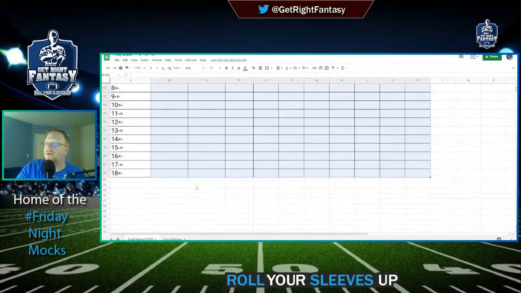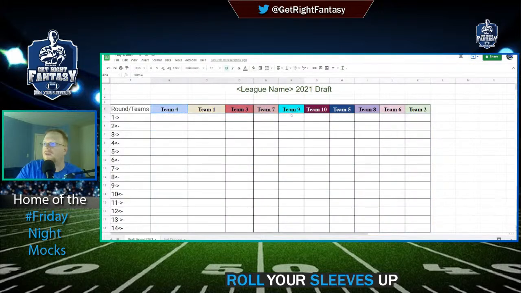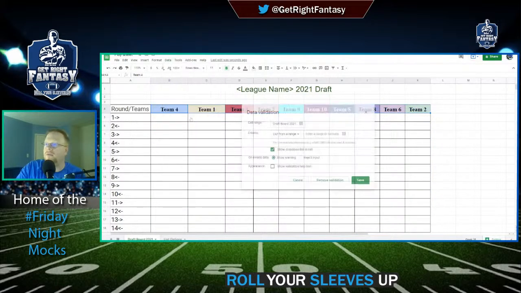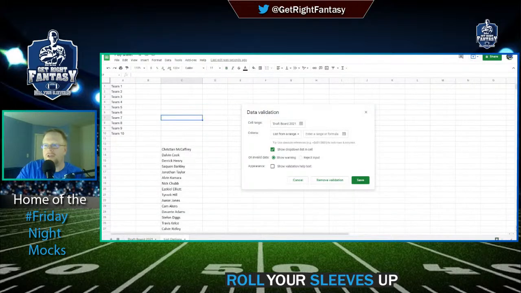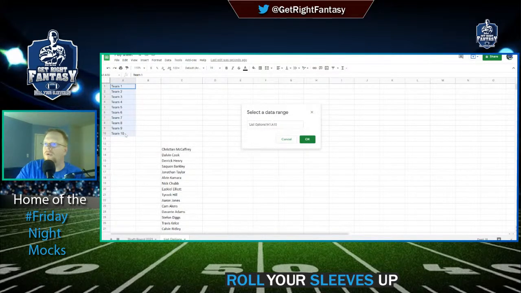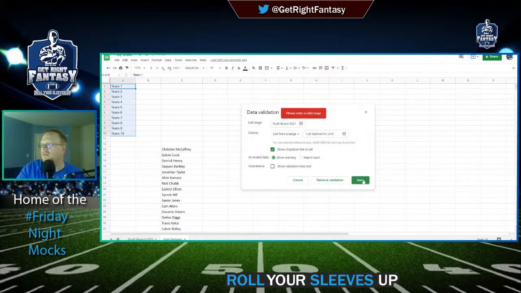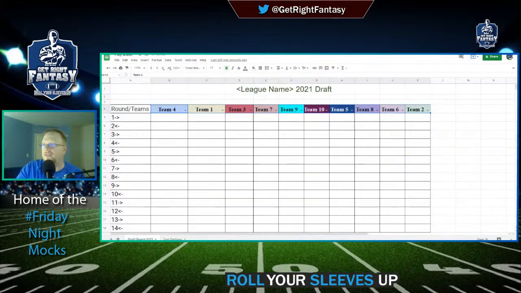All right. So we're going to go back to the beginning of the teams. You're going to select the teams. You're going to hit data validation. Data validation again. You're going to go to list options. From there, you're going to highlight teams 1 through 10. You're going to hit this. You're going to hit save. Now it's going to work. Sorry about that, guys. It's been a long day.